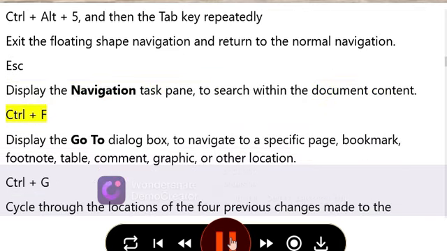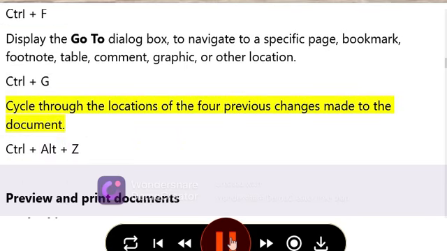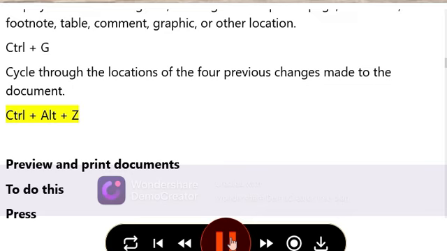Display the Navigation task pane to search within the document content: Control plus F. Display the Go To dialog box to navigate to a specific page, bookmark, footnote, table, comment, graphic, or other location: Control plus G. Cycle through the locations of the 4 previous changes made to the document: Control plus Alt plus Z.